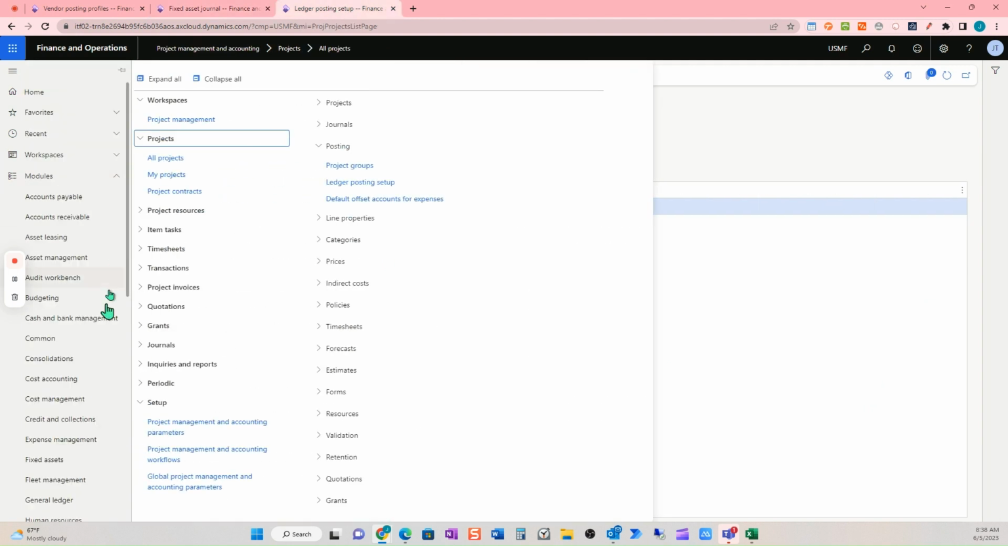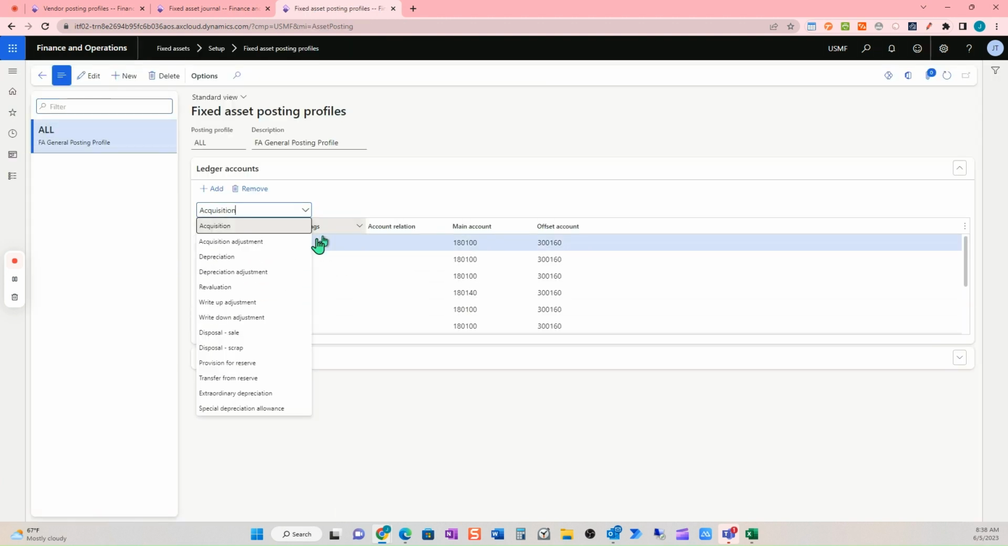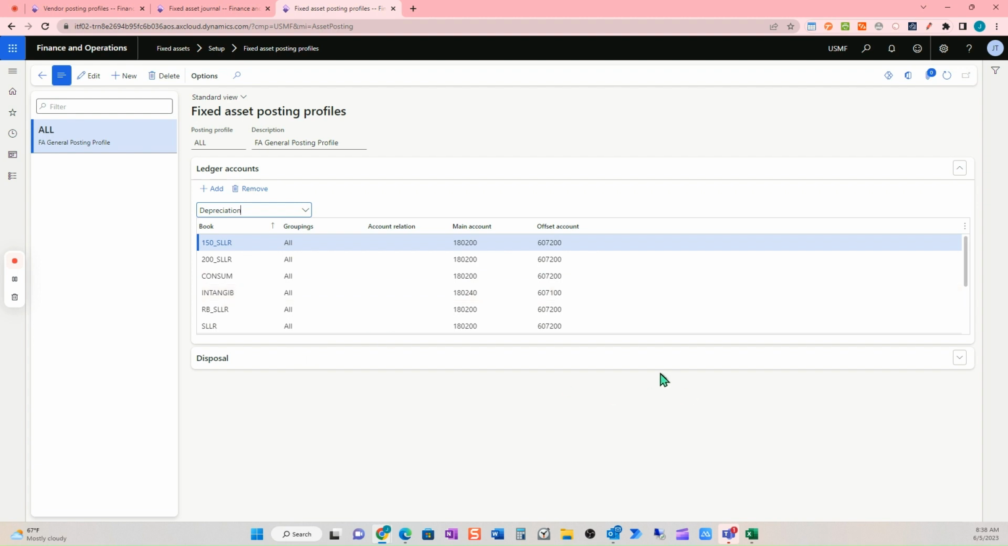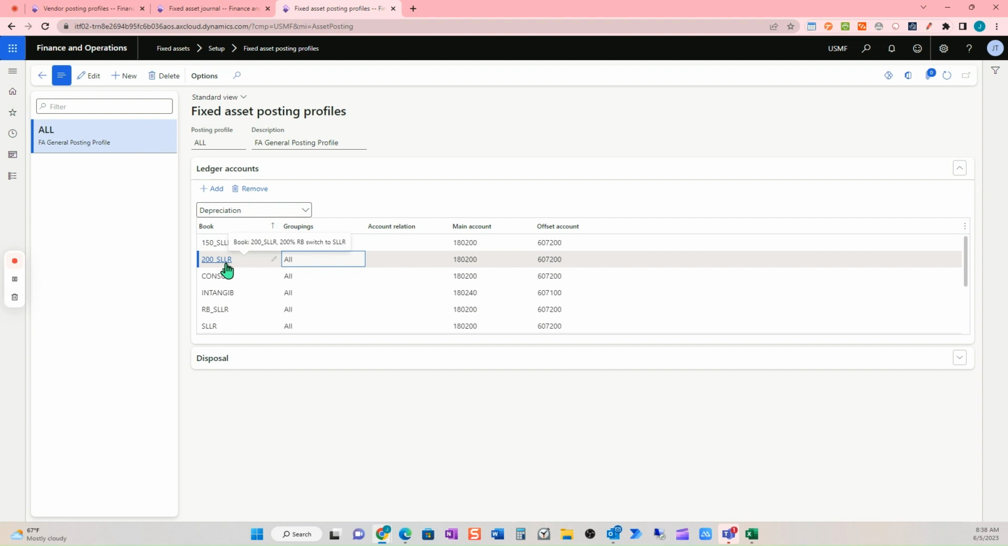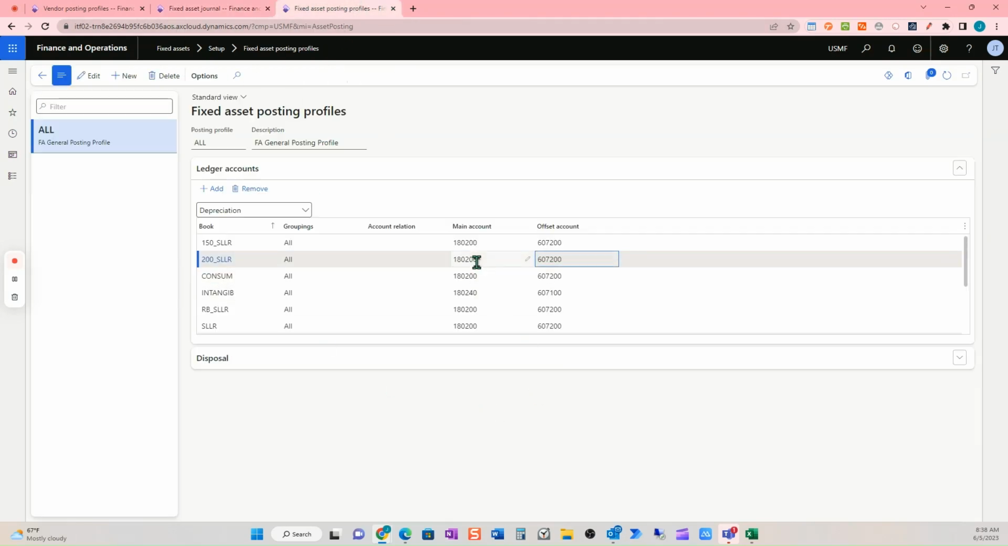So let's go back into fixed assets under posting profiles. Again, I love how we have the ability to really drive those postings. Depreciations, here's that 200 SLLR straight lined. And then notice the offset account, 60720, 60720. So what does that mean? This credit is going to be this 180200 when it posts.